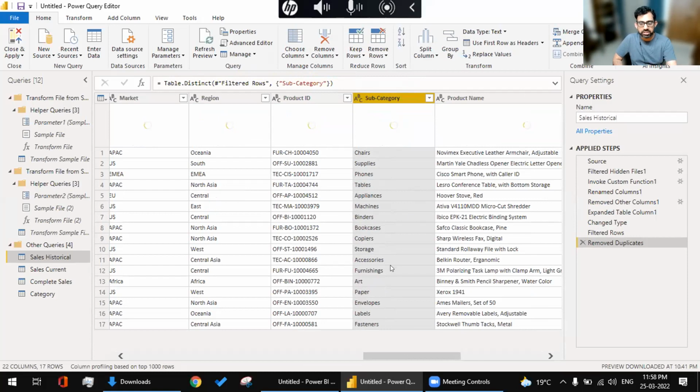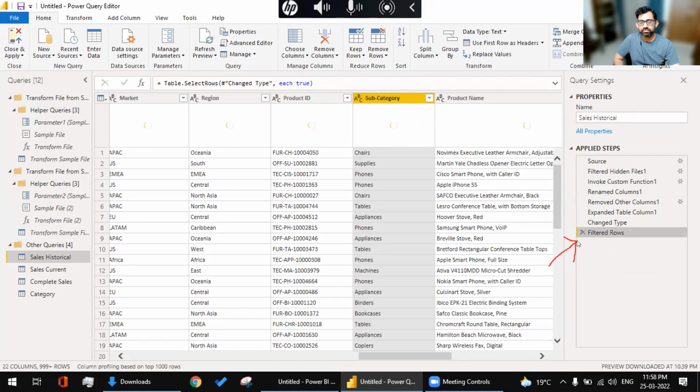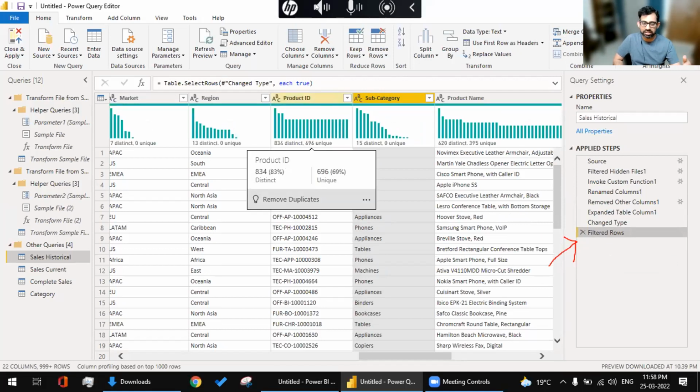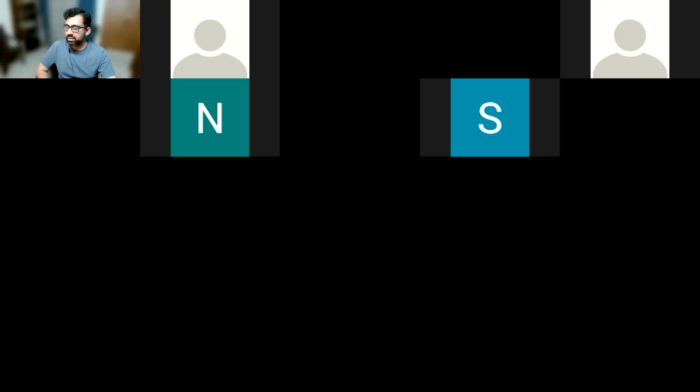Correct? Yes, sir. Now, sir, just cancel the last step, please. The remove duplicate. Here it says 17 distinct. On the right side, in the applied steps, here. Just cancel the step. So yeah, I mean, it's a bug, so don't worry about it. Okay. Thank you, sir. Cool. Any other question, anyone?